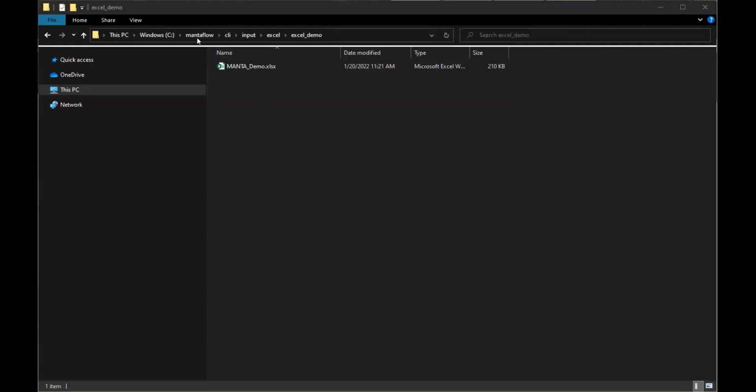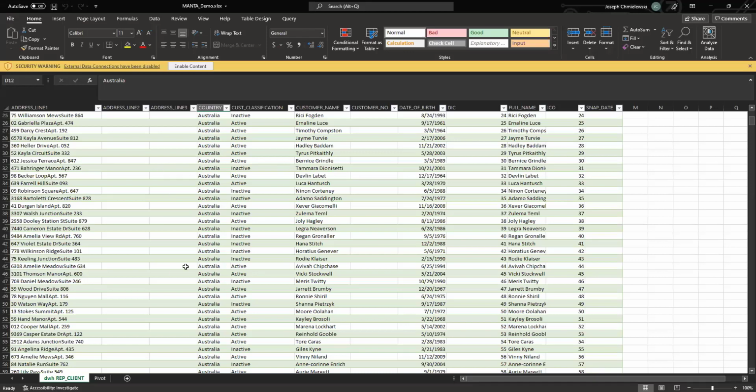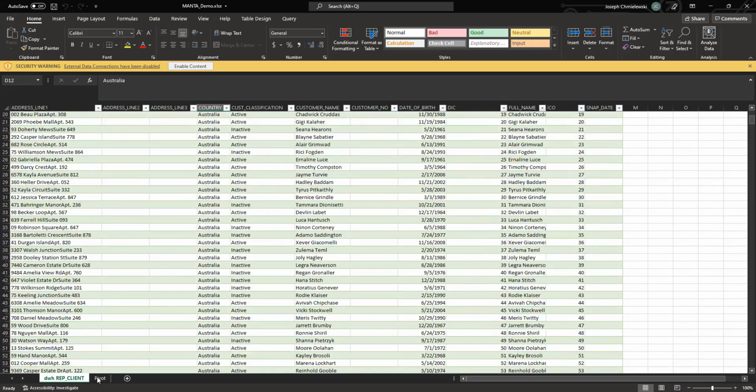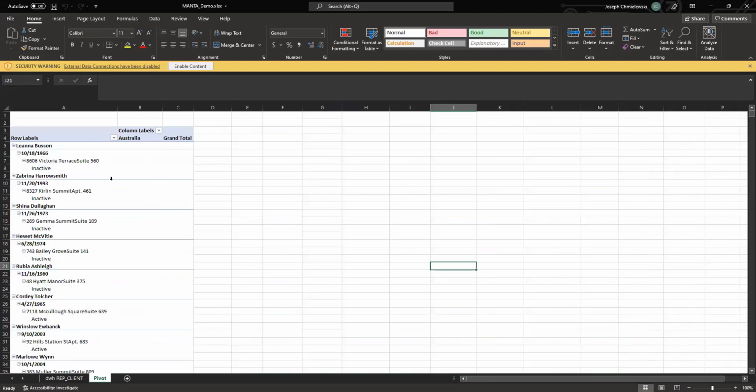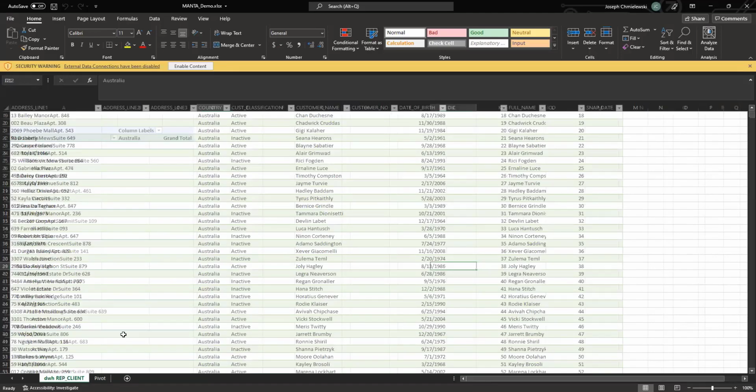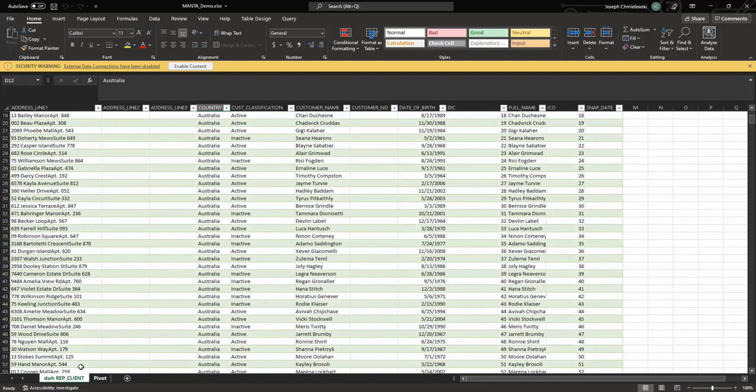Here in our Manta server, we can see I've placed our Excel workbook for analysis into my appropriate connection directory. If I click on this and open it up, we can see that I have two tabs, both of which are sourcing their data from an MS SQL database. The first tab includes a table level view, and my second tab includes a pivot table that's sourcing its information from the DWH rep client sheet.